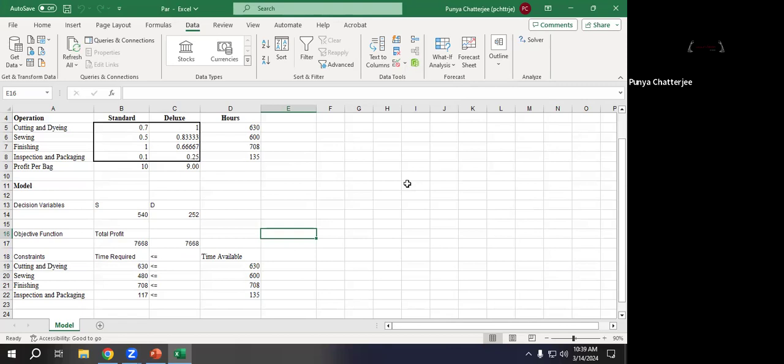All of us should get the same number. Whatever we started with, even if we started with 1 million, 1 million, we should come back to the same. So the way to maximize profit is to make 540 standard bags and 252 deluxe bags. And that will make 7,698. That's the maximum profit.